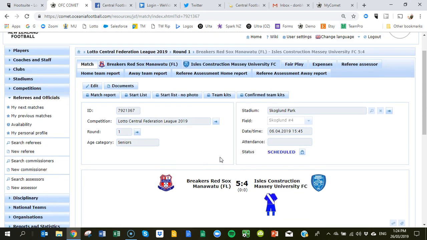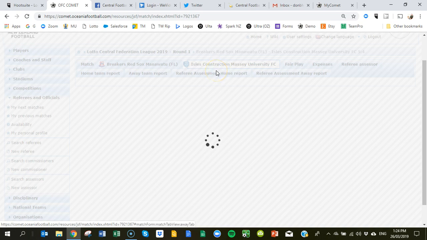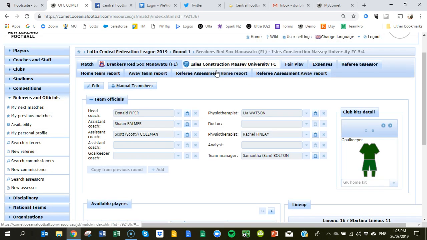Okay, so once we've done the score, what we have to do then is go in and enter the specific details for the players per team. So start with either team, but for my example I'm going to use this team. What you'll notice here up the top is the people who should be allowed in the technical area, as they are the team officials, and over here are the kits that the team should be playing in.